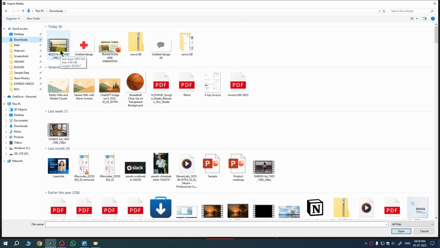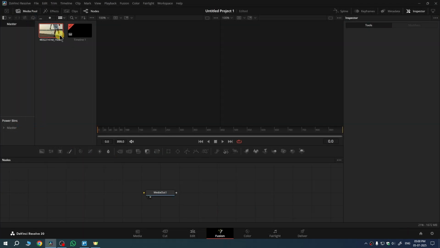This is the video and you can see the length of this video is 7 seconds. I'll just select it and then hit open. If you want to know your video length, click on this eye icon and then you will get to know your video length. So we just need to drag and drop this clip onto our Fusion like this.